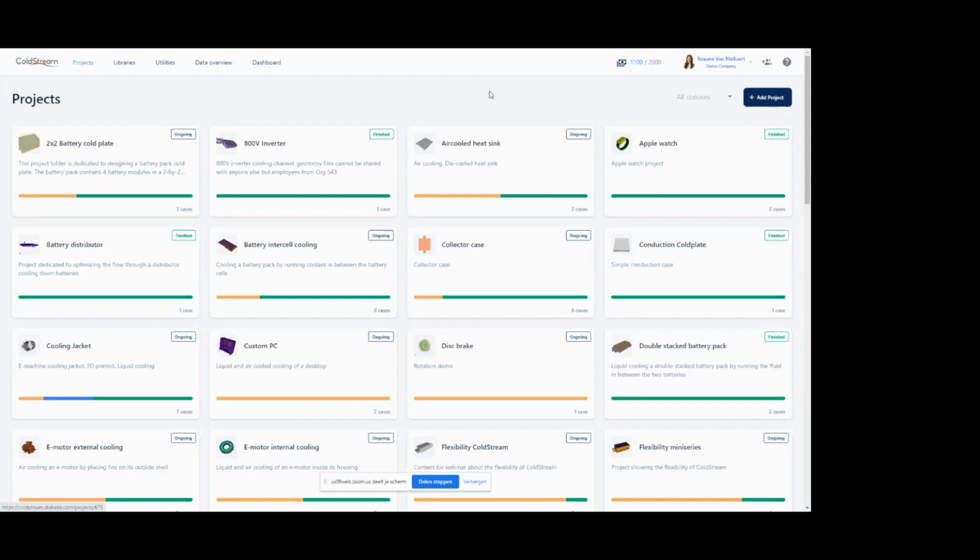The purpose of this workshop is to give you an overview of all the capabilities of ColdStream and how you can actually use ColdStream as a support during the design process of all your thermal components. Okay, so let me dive in.